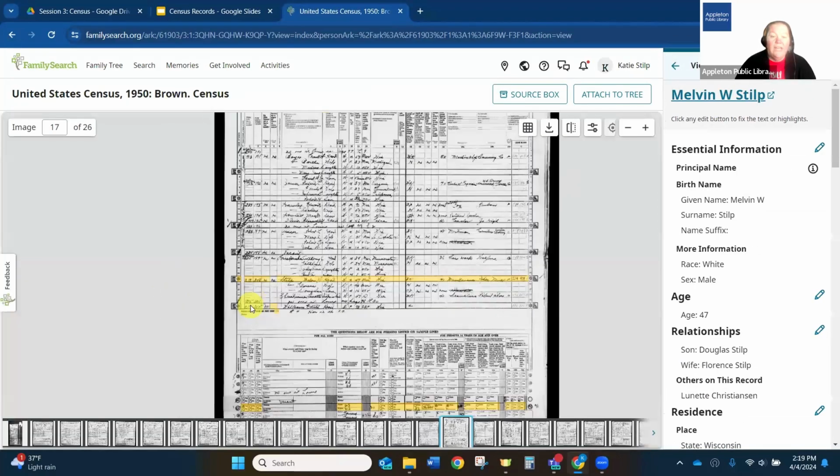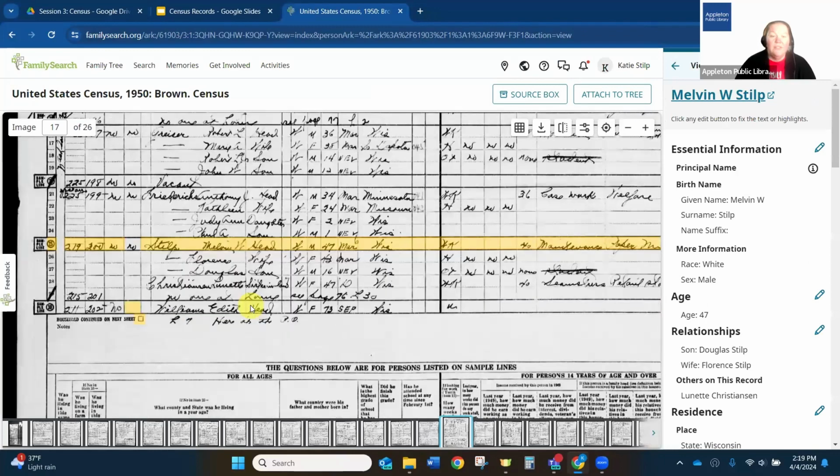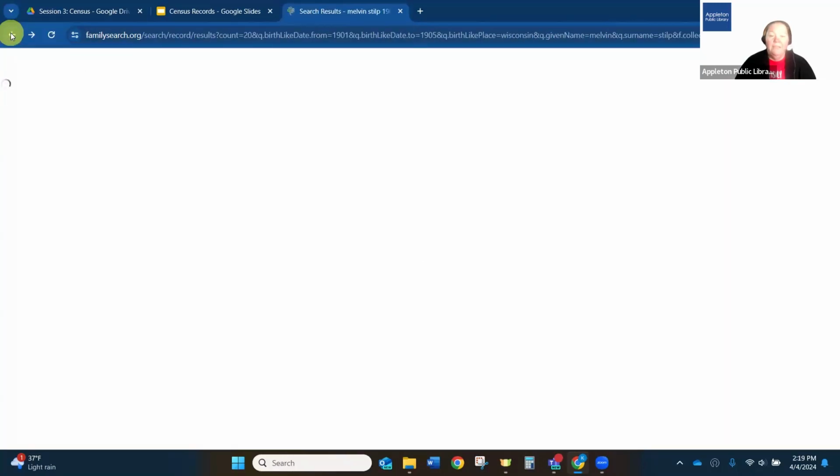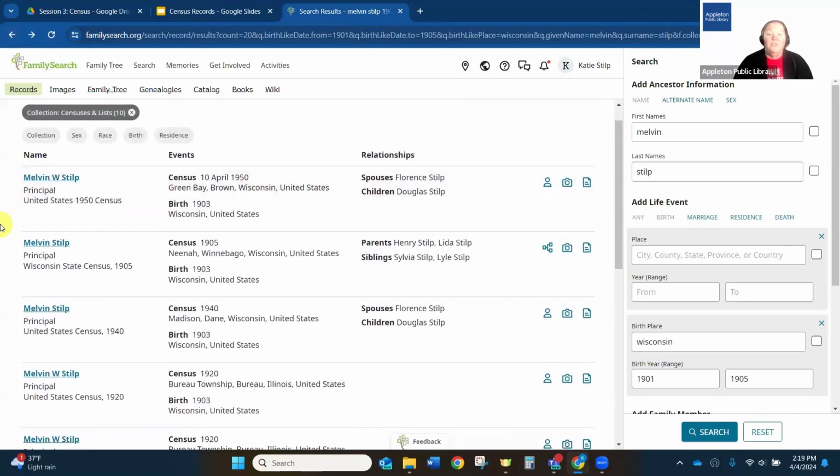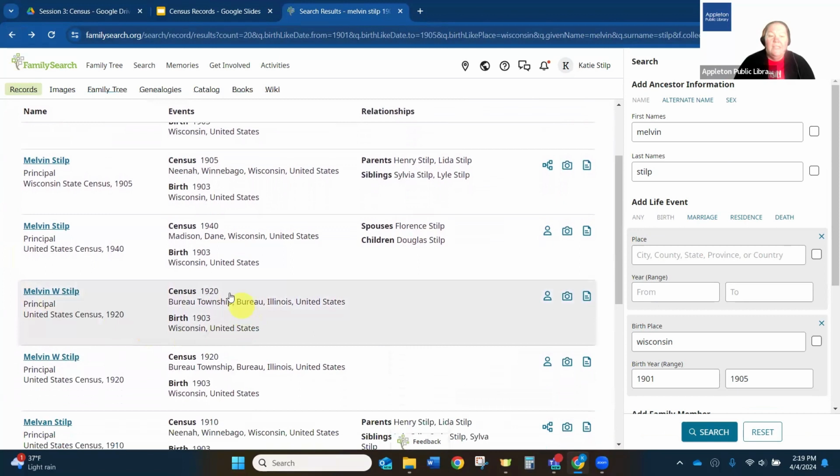And thankfully, they helpfully highlight it here for you where your ancestor is. So again, this is the 1950 census we looked at earlier for this family. If I wanted to go back to those results, I could click back. I did also want to encourage you that sometimes the information you see as a little snapshot here is a little confusing and it's not always accurate.